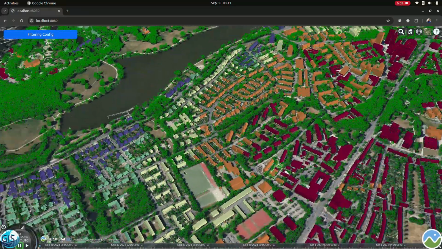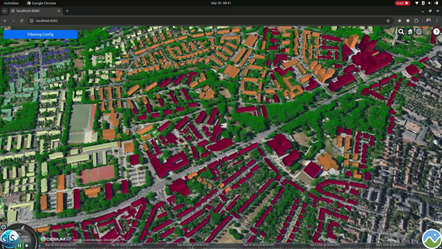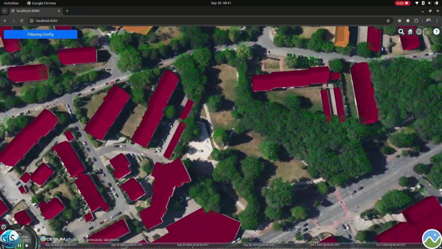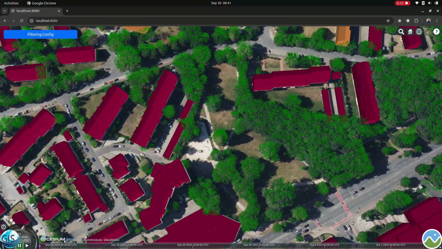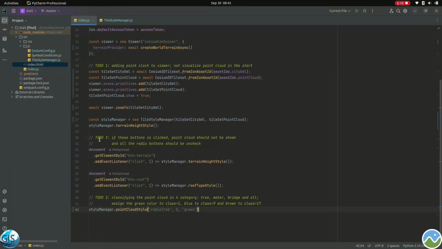Yeah, perfect. You can see how perfectly Cesium can visualize the tree vegetation or point clouds. You can see how beautifully everything is separated. Okay, it's fine. Let's go to the rest of our code and activate these buttons.